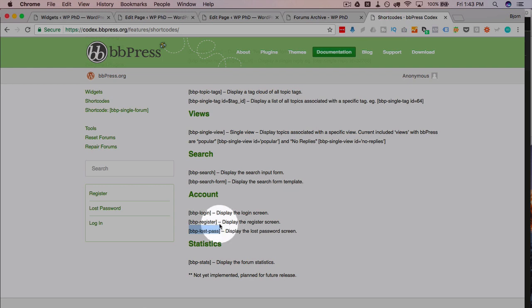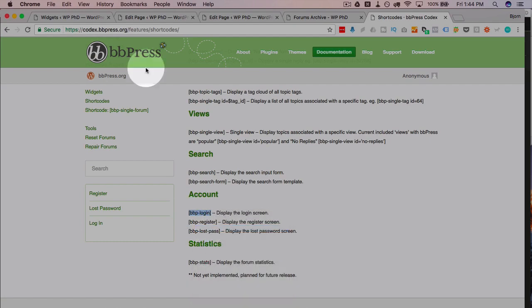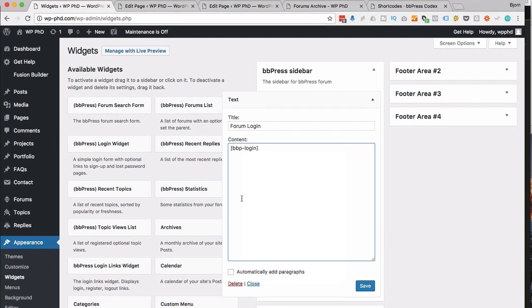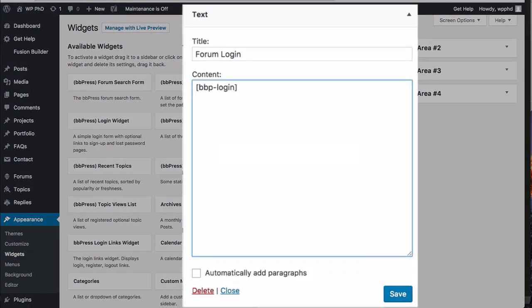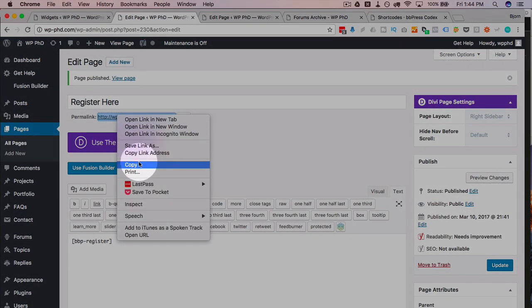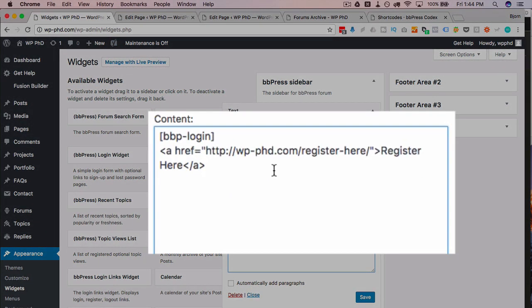And I'm gonna go back to the shortcodes. I want the login form, copy that, paste it in here. So that's the shortcode for the login form. And then below that, I'm gonna add a link to the registration page. And I can put whatever text I want for the anchor text. So I'm gonna call it register here. And the link is this one. Paste that for the URL.